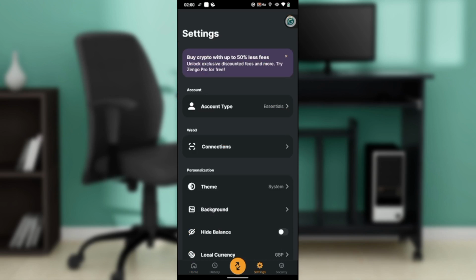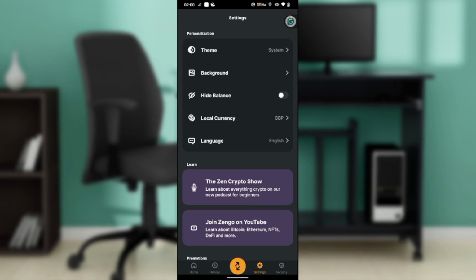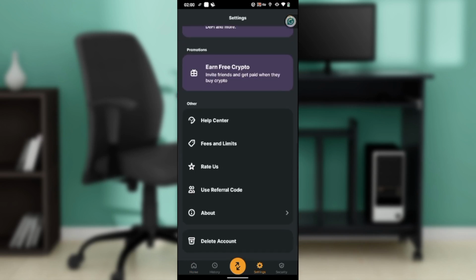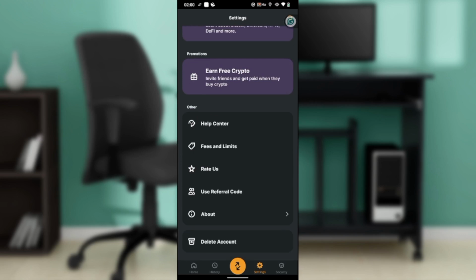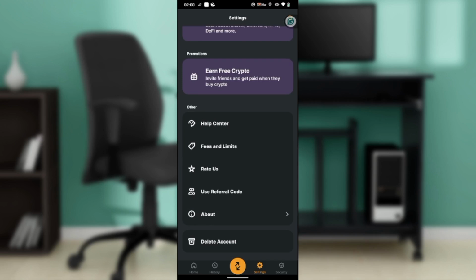So from this settings window, you're going to scroll all the way down. Right here you're going to have help center, you have fees and limits, you have radars, you have use referral code, you have about, and of course you have delete account. So like I said, the delete account option can be really extreme, but that's the only provision that you have in Zengo to actually exit your Zengo account.